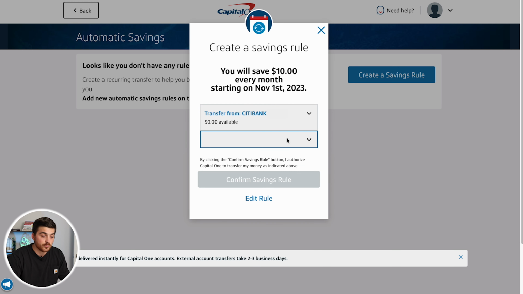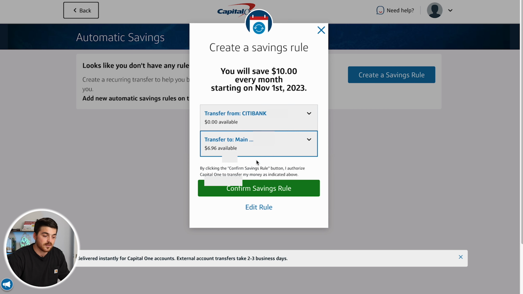So then you're gonna do review, and then you have to select where it's coming out of and where it's coming into. So it's coming out of your external account, which is probably already listed there, and then you select the account that you wanna deposit it into.